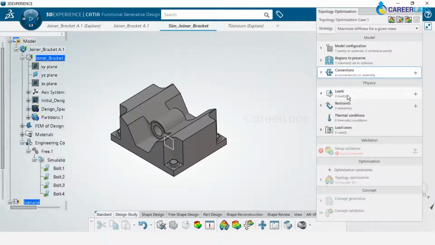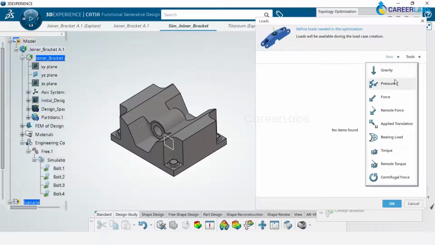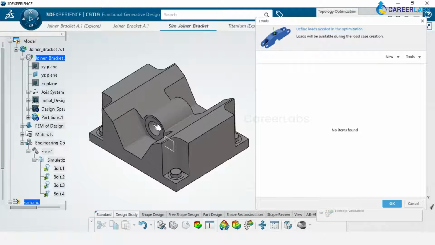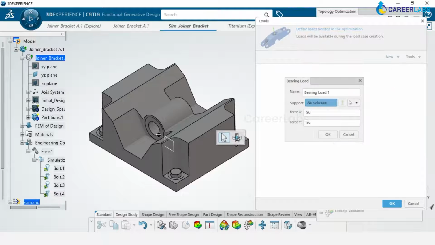Now we'll come to loads, wherein loads are nothing but it could be in terms of pressure, it could be a gravity, it could be a force, or whatever it is. And when it comes to this particular component, the load which is exerted is to be considered as a bearing load. So I go with a bearing load, select this as the surface, and then apply force in x direction, which I would like to go with 25,000 newtons.